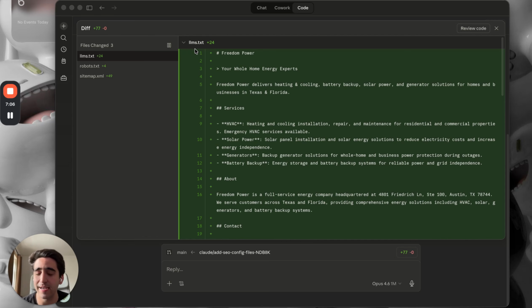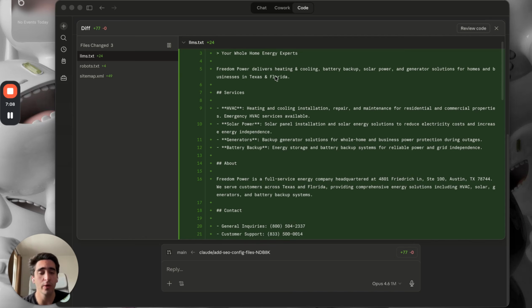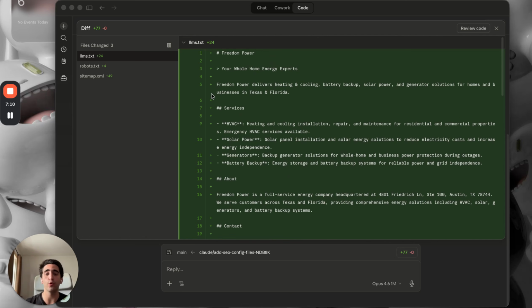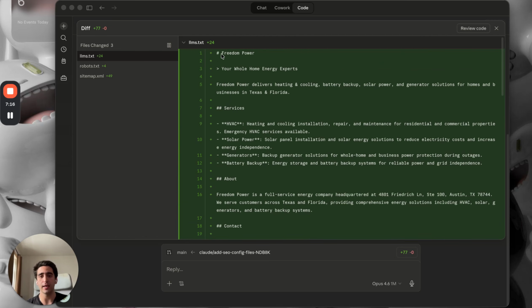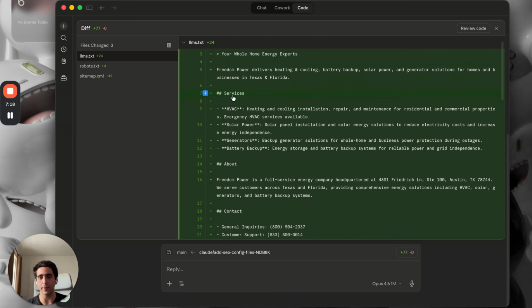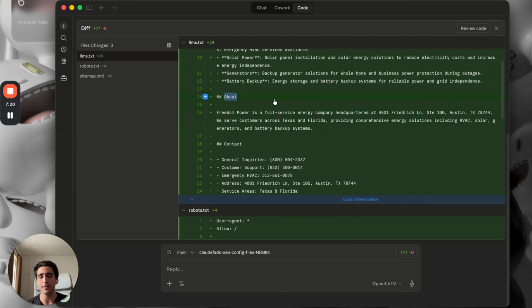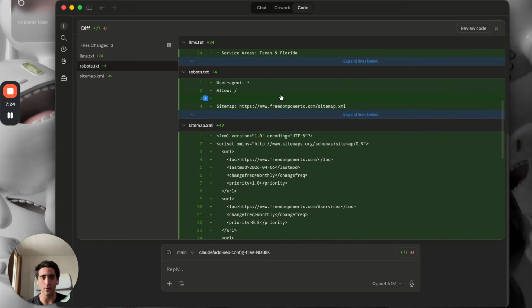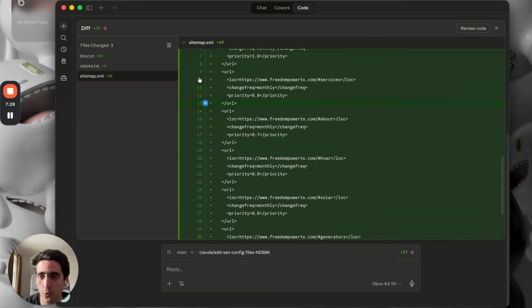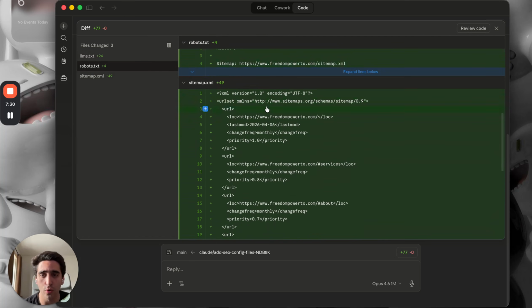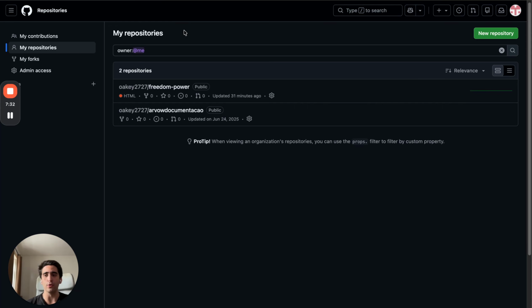You can see first the LLMS.txt, which is a file that you upload to your website so the AI crawlers can find and understand your content better, okay? It has who the company is, the services they provide, the about, and it even has the contacts. Then you have the robots.txt, and you have the sitemap as well with the whole pages. So yeah, this is how you do SEO from your Claude Code, all right?